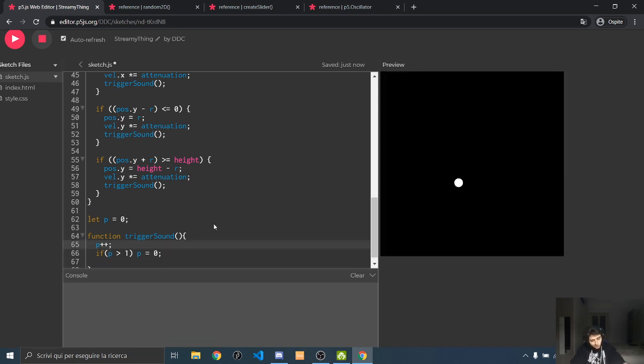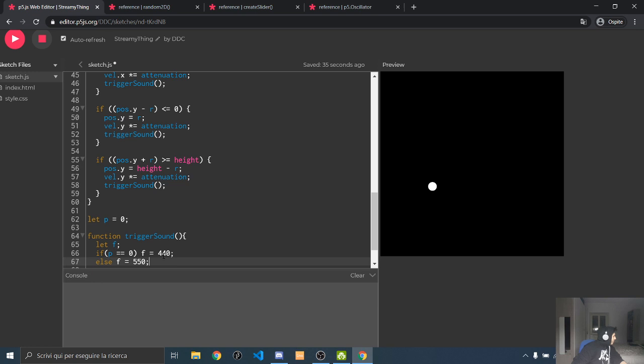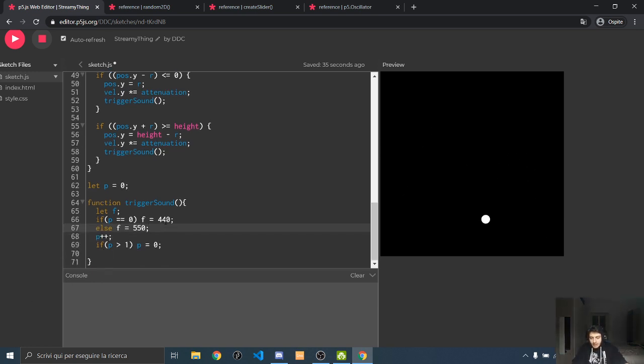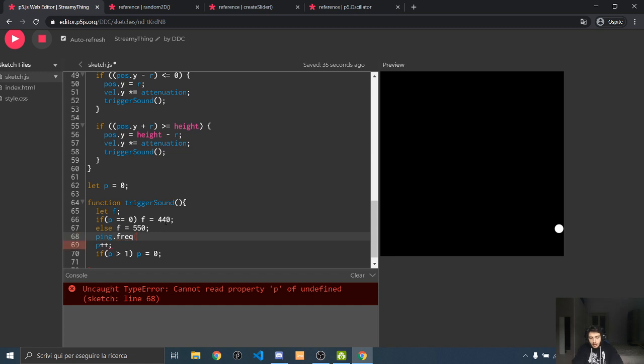And so we can say if p is equal to 0, first of all, let's say let f. If p is equal to 0, we can say f is equal to 440, else f is equal to 550, and we can say ping dot frequency f.